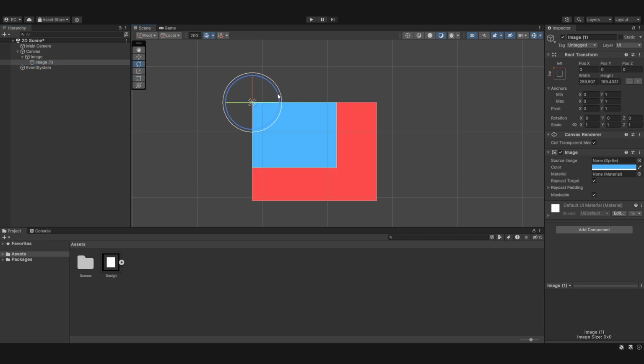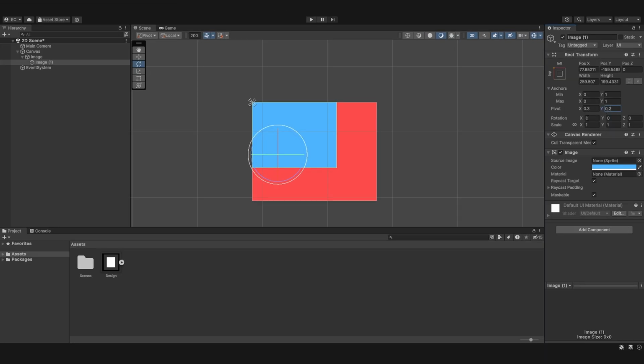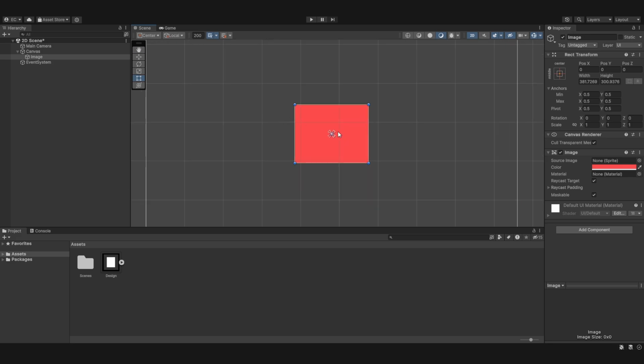So if we were to rotate this as well, it's going to rotate around the pivot point, which in our case is top left. We can change the pivot here in the inspector, maybe make it 0.3, 0.2, and now you're going to have a bit of a random pivot, but it's going to rotate around the pivot. Same as it will move around the pivot, everything like that. Anyway, back to this original image here.